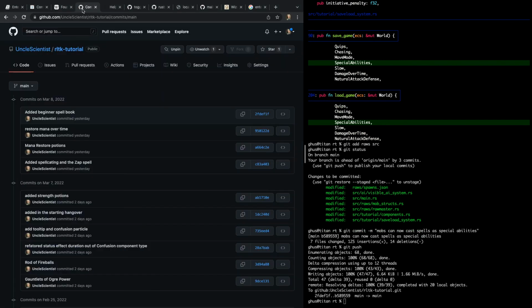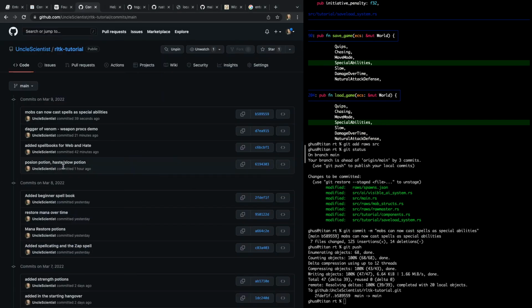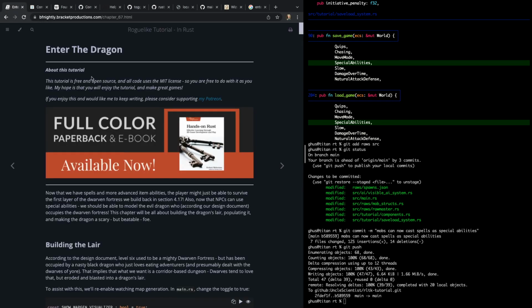Let's take a look at what we did today. Yep, so we added the poison potion, the haste slow potion. We added spell books for web and haste. Oh, I did hate as well. It should have been haste. We added the dagger of venom to show how we can do weapon procs. And then we added mobs, mob abilities for casting spells. And then tomorrow, we're going to go with Enter the Dragon.